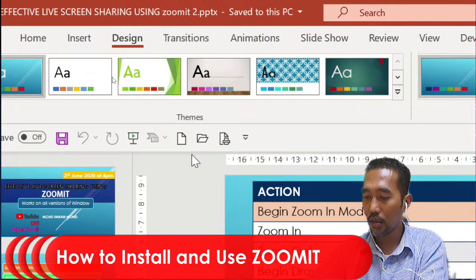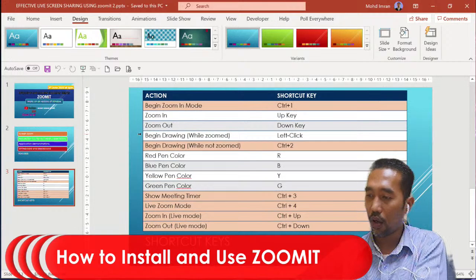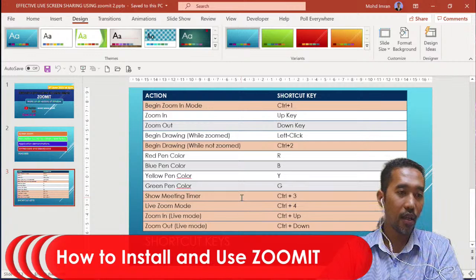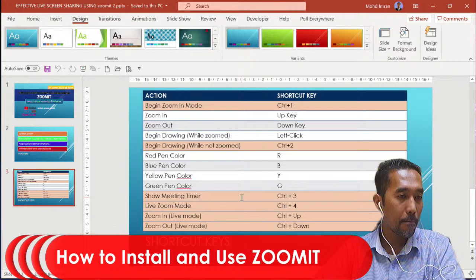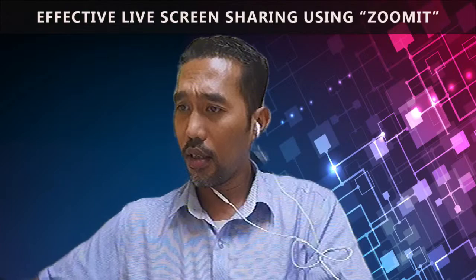Okay, to deactivate Control 4, you just press Control 4 again. Different from Control 1, where to deactivate, you press escape. Control 4 is just a toggle button. Yeah? You click it's on, you click again it's off. Okay, so that is how to use ZoomIt. I think that is how to use it.